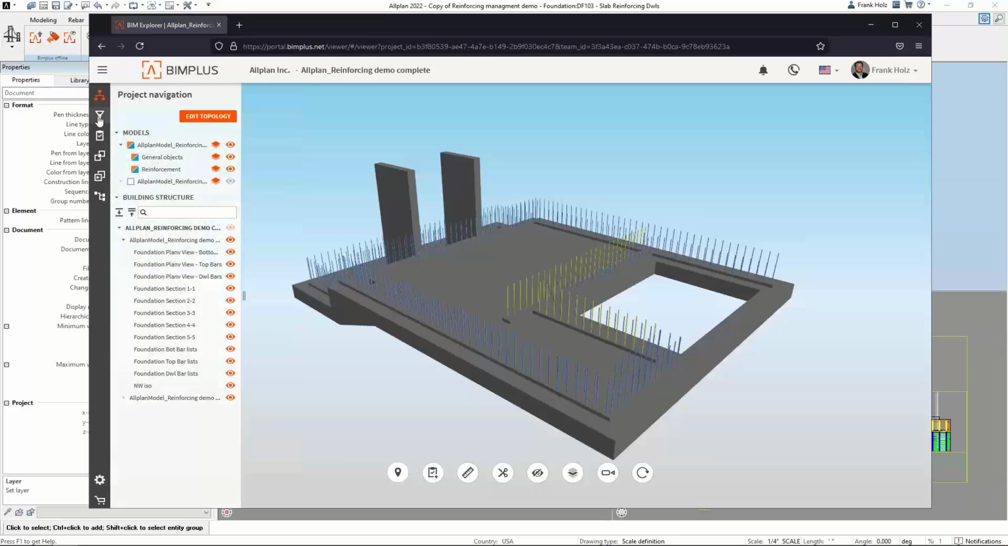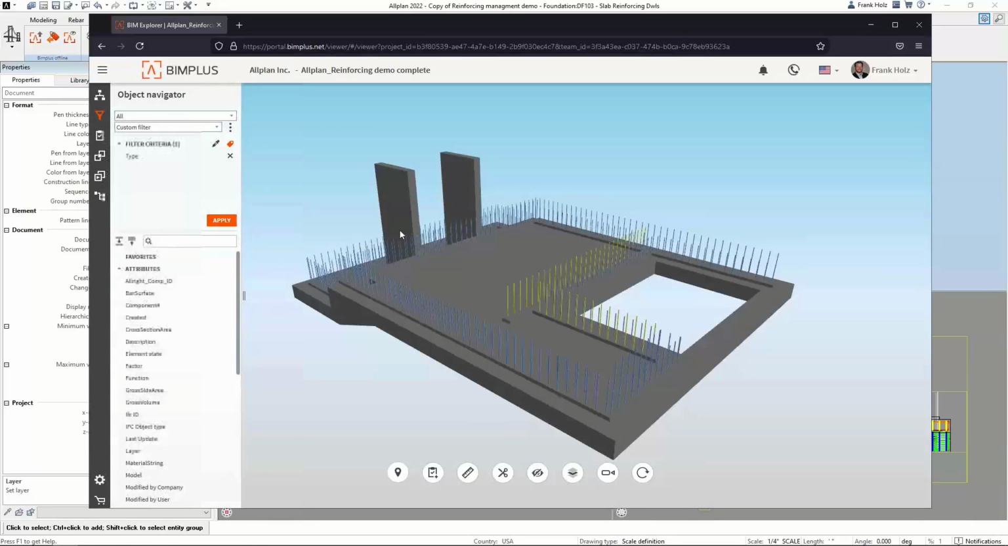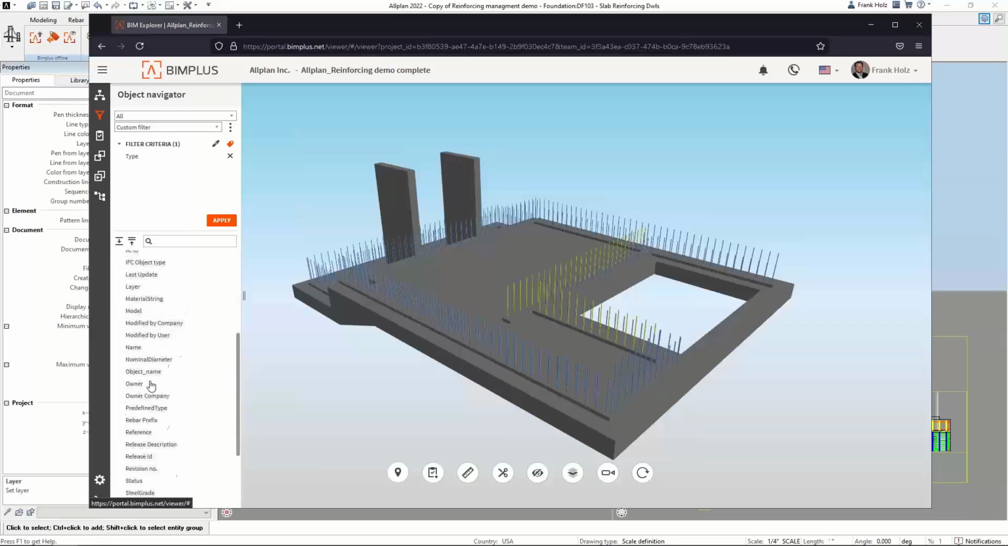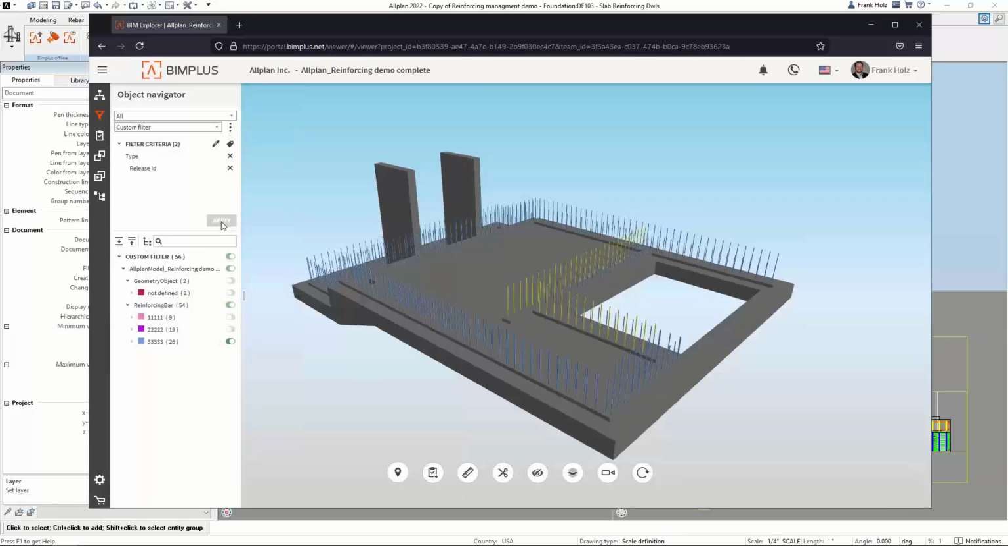One thing I really like here is our filters. I can filter by any of the attribute data. It looks for all the attributes that I've been assigned in here. So I can filter by status, I can filter by bar size. In this case, I can filter by release ID. If I apply that, we'll see that it takes all of my morass of data and organizes it into specific categories.